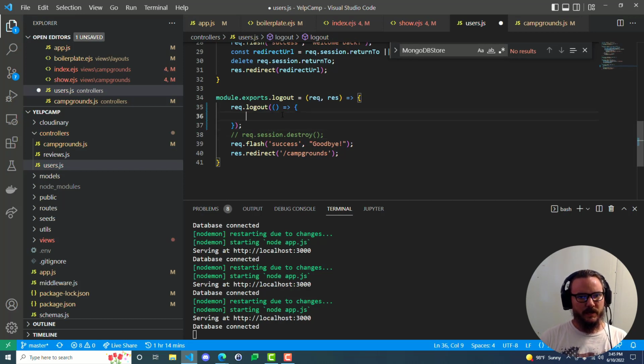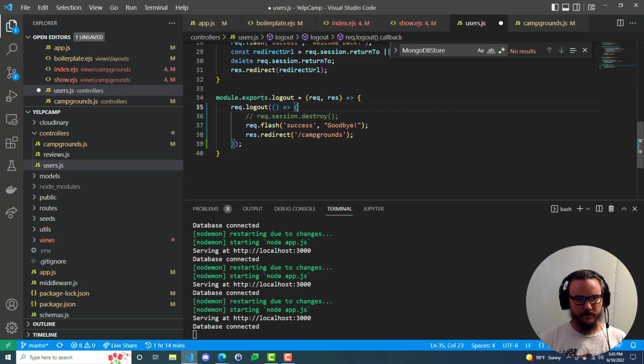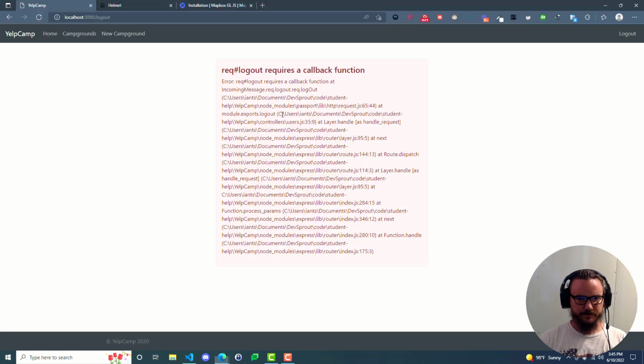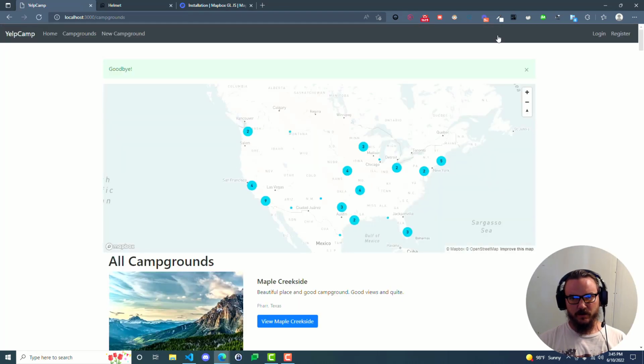And now, if you're inside the callback, that means that the logout has run. And so we're going to take the flash and the redirect, and we're going to move them up inside the callback. Save that. Go back here. Go home or what have you. We're still logged in. Now if we click logout, now it logs us out and it says the goodbye message when it redirects us back to the campgrounds.